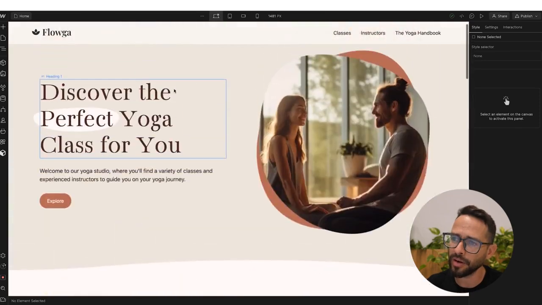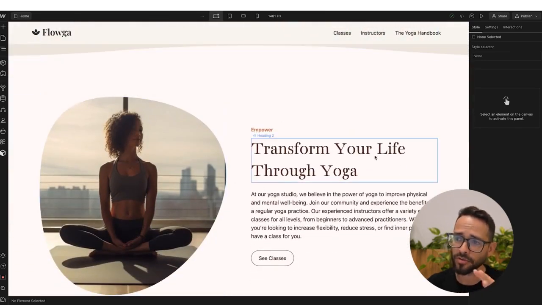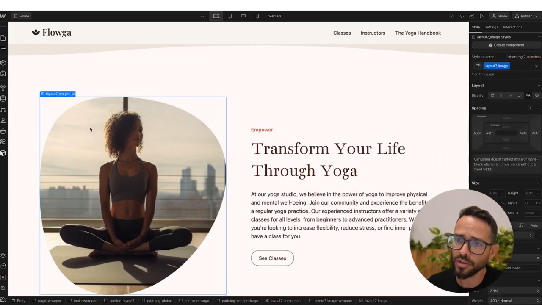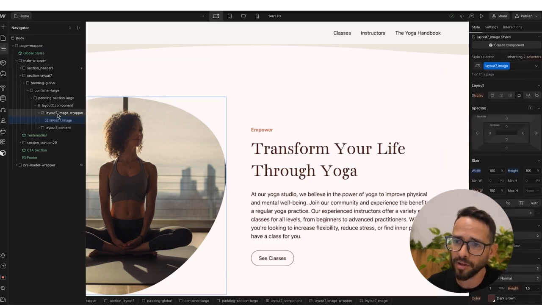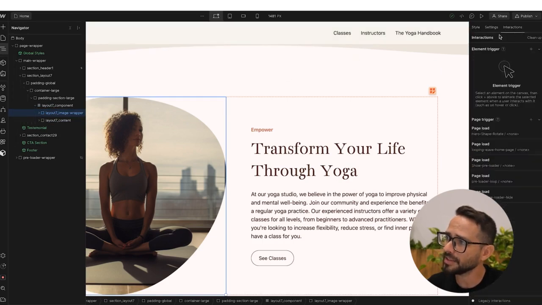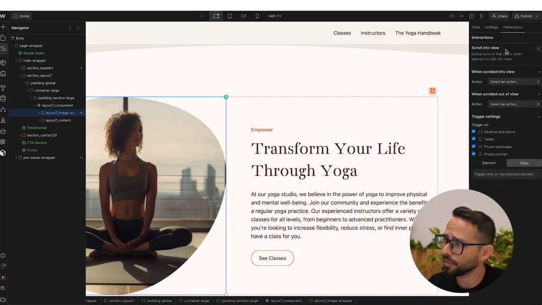So let's say that when I'm sliding into the next section, I want these elements just the same, like the image kind of slides in. So let's go ahead and select maybe the image wrapper here, and I'm going to go into interaction. And this time it's an element trigger. We want this to slide in when it's getting into the view. So I'm going to add here, and we've got scroll into view. Okay, so we're just picking that, scroll into view.